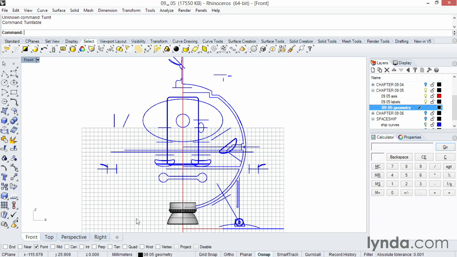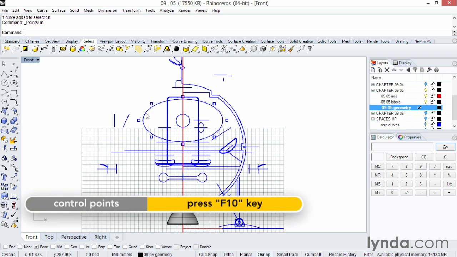Also, a really cool thing to know about is these osnaps can be turned on and off. That includes in the middle of a command, which can be very handy if you're having problems snapping to the exact spot that you want. Okay, one more tip before we start drawing. If you don't get the osnap to occur that you're looking for, feel free to turn on the control points for any curve you see. I'm going to select this oval here, hit F10, and now those can be entities that we can snap to.